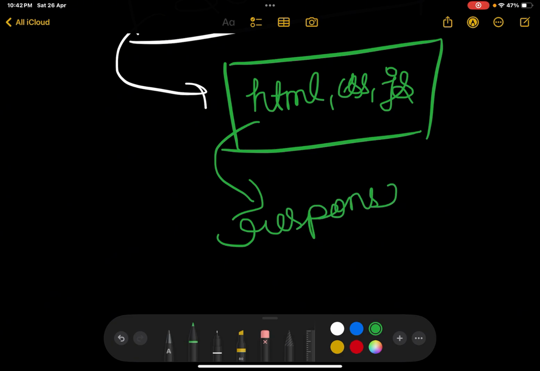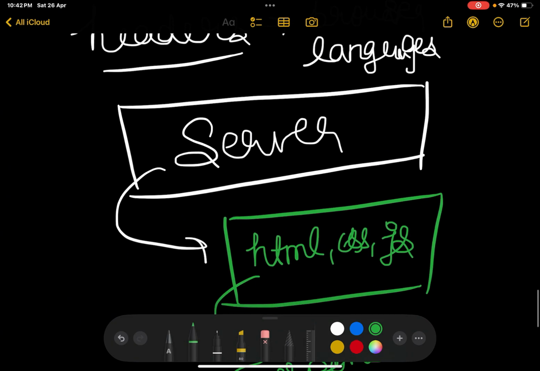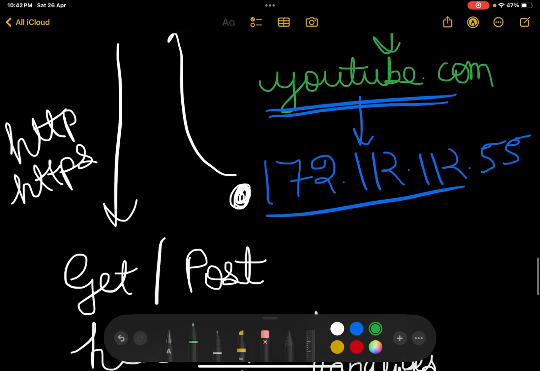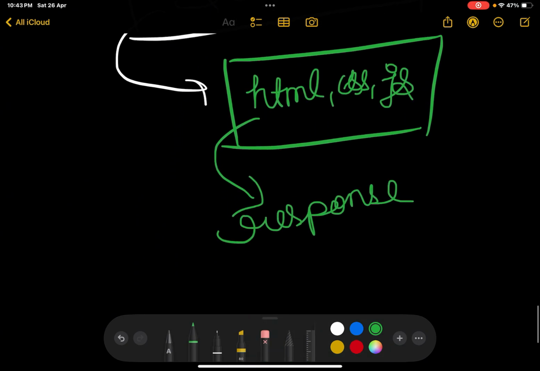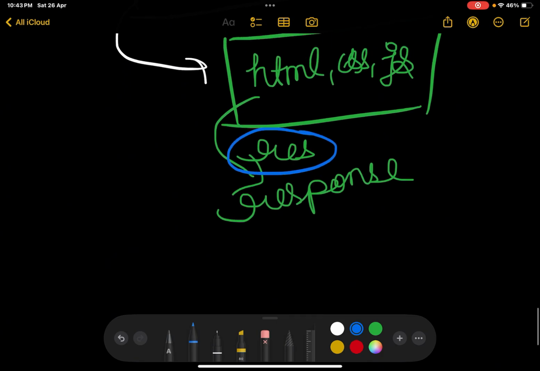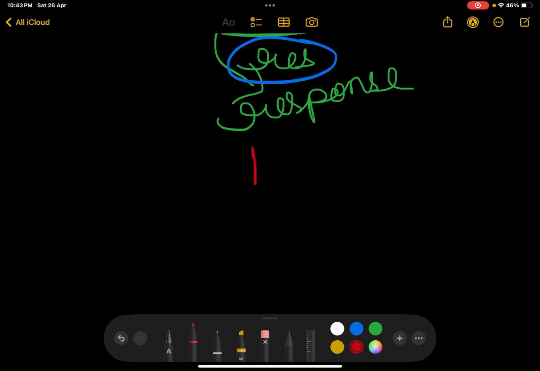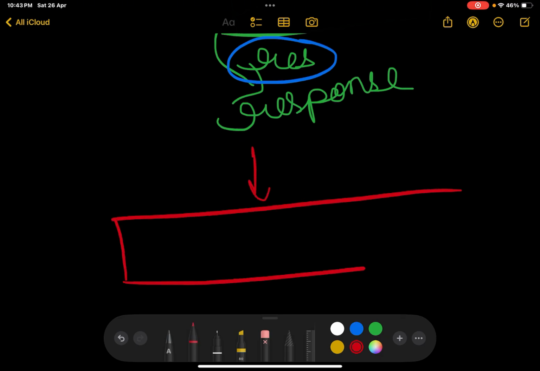So this HTTP protocol has two things. First is a request, and then second is a response. Fine. So request and response are the two parts of this HTTP protocol. And then after it has searched, it returns it. Where does it return? It returns it to the browser. This is your browser.